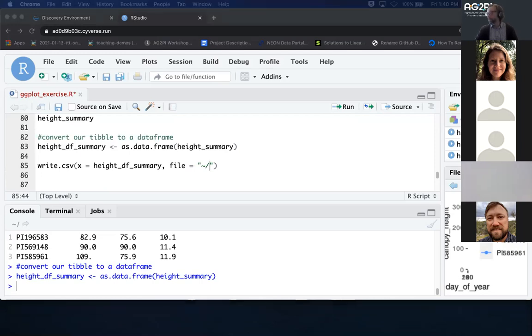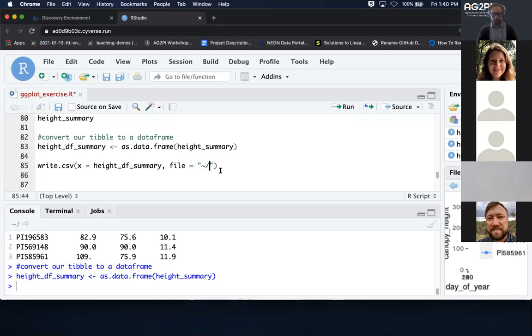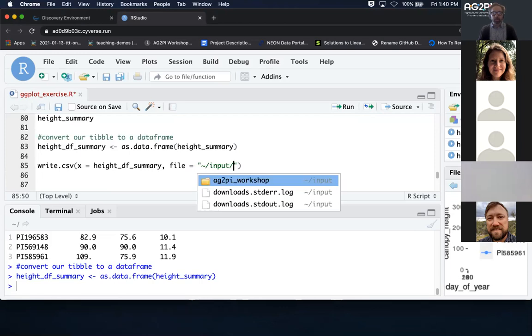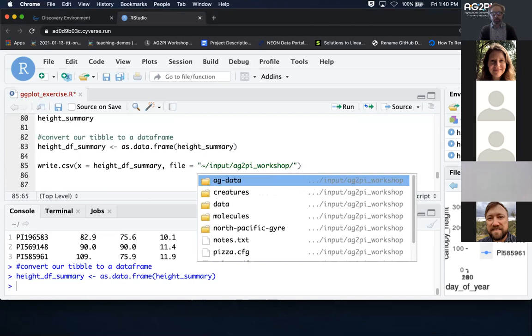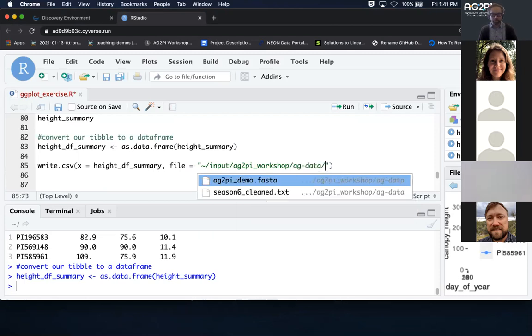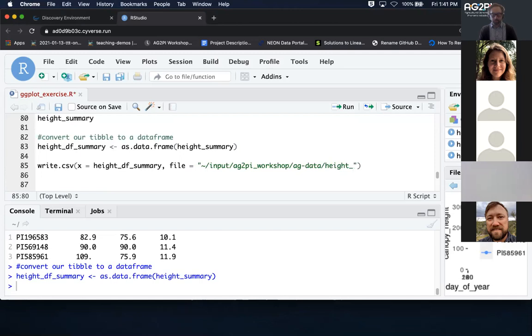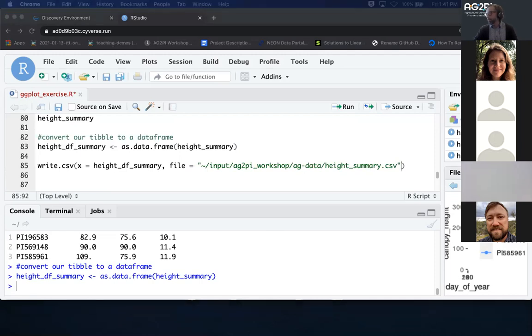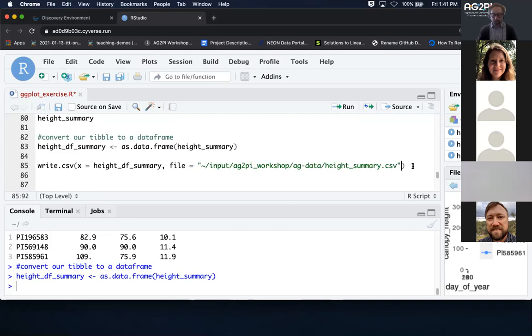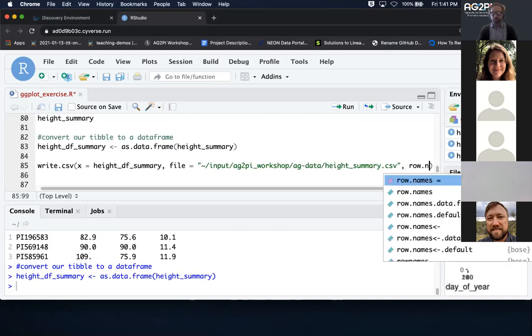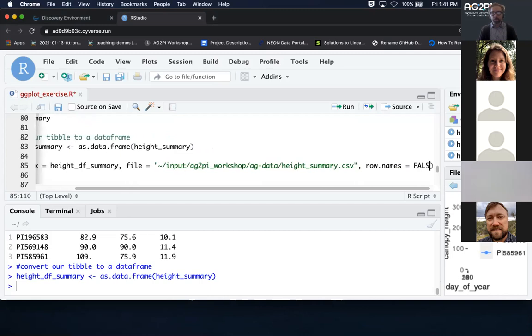Or actually, I'll just follow along with what I wrote in the Read the Docs. My apologies. I will go to input / AG2PI workshop / ag data, and then I'll call this height summary.csv. And then what we want to do as well is say row names equals false.